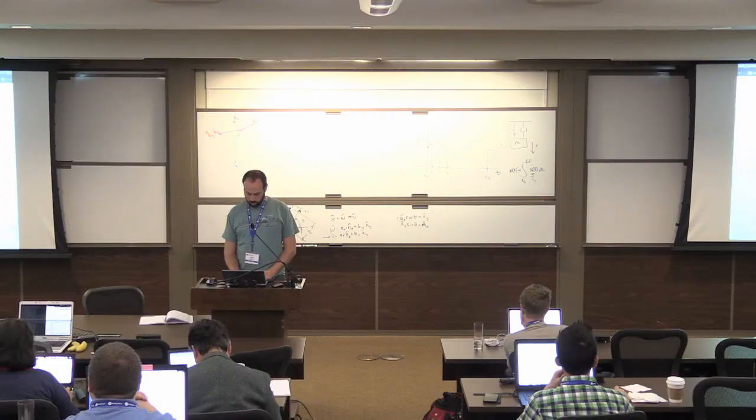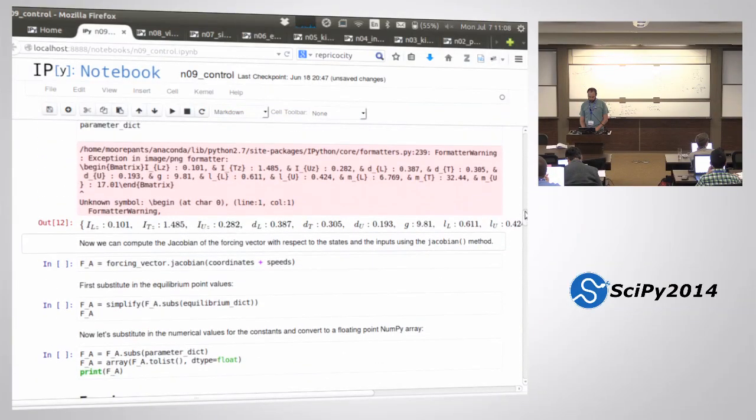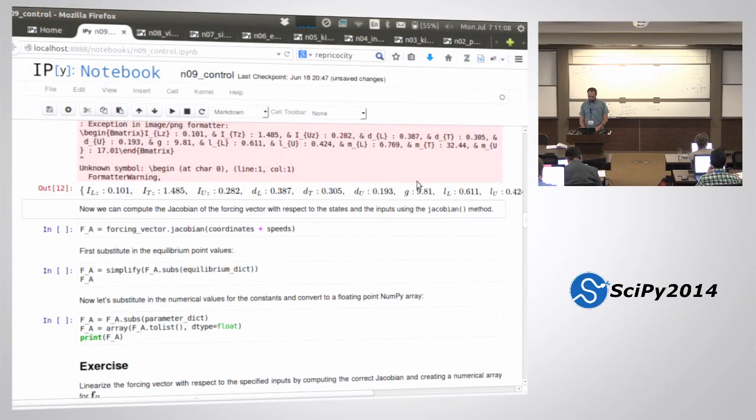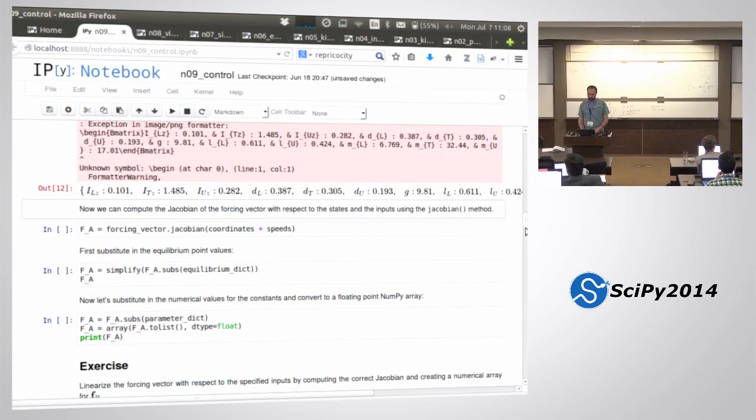Yeah, I'm getting that error. So we'll ignore that. So we've got a dictionary now that has all the parameters in.